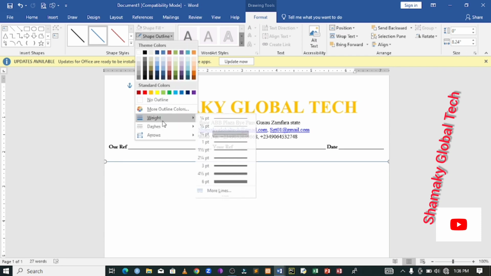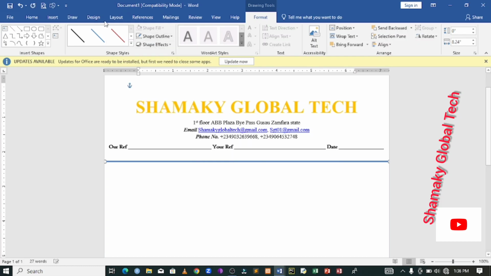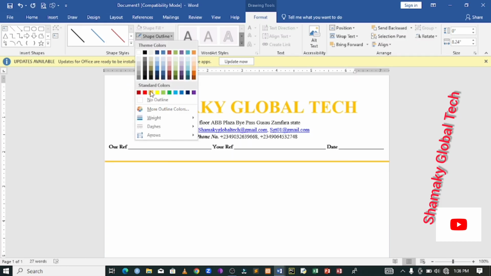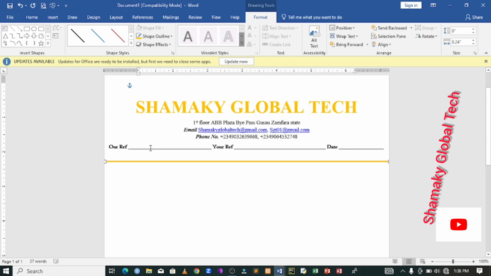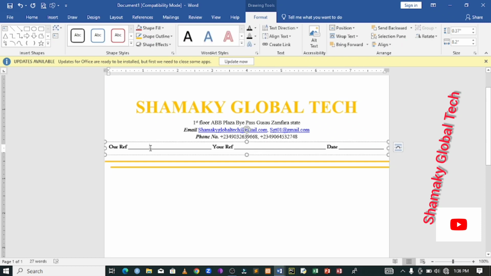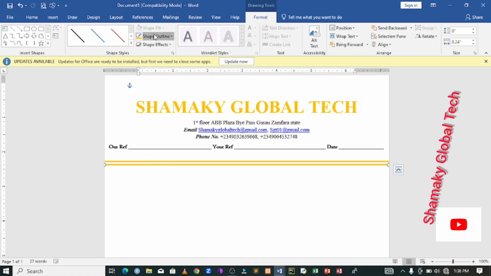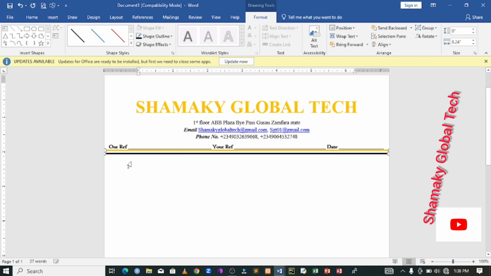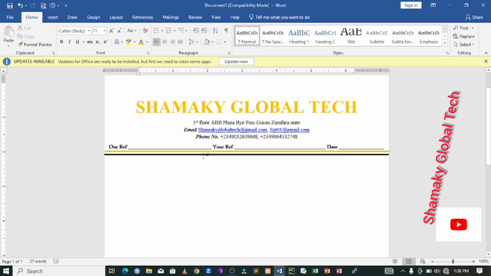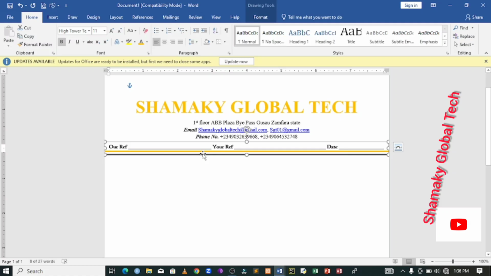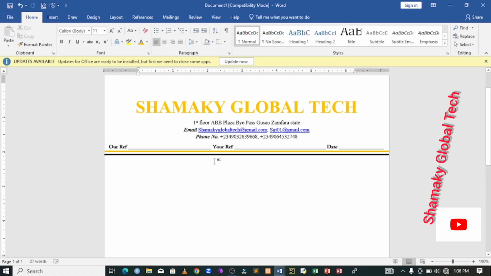So increase the width of this line like this one. So change the color of it, maybe this one. So duplicate it by pressing Ctrl D. So it will duplicate. So now we can arrange it like this. So change the color of it to be black. So I think this is okay. Let me change it now and move it off like this.